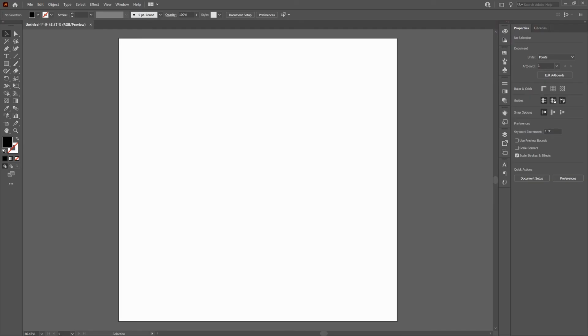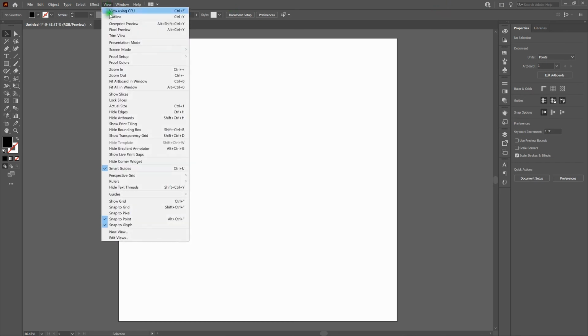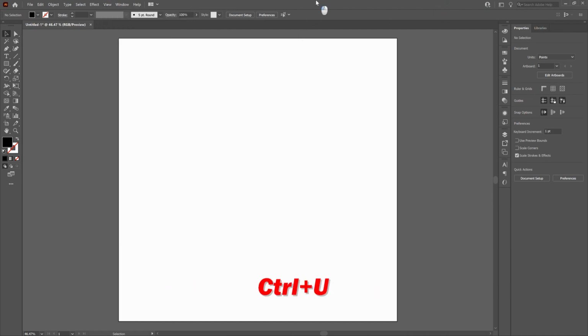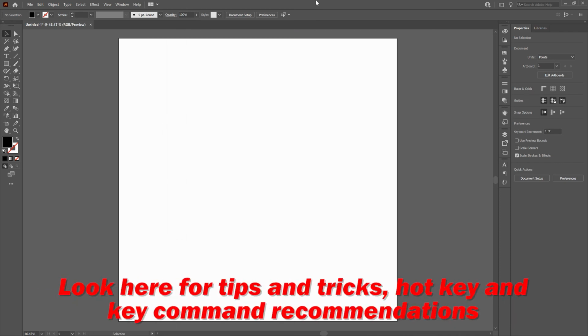All right, the first thing I want to mention is that we're using the Essentials Classic layout. To select the Essentials Classic layout, all you need to do is go to the top right-hand corner of your page, click on Switch Workspace, and select Essentials Classic. Let's deselect. Next thing I want to mention is we are using Smart Guides. To ensure that you are using Smart Guides, go to View, Smart Guides, or press Control U. One more thing worth mentioning is that we will be using the bottom center of the page to show tips and tricks, key command, and hotkey recommendations. Now that we've done that, let's get started.